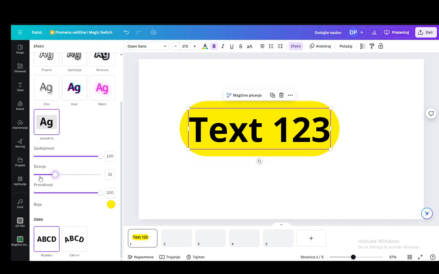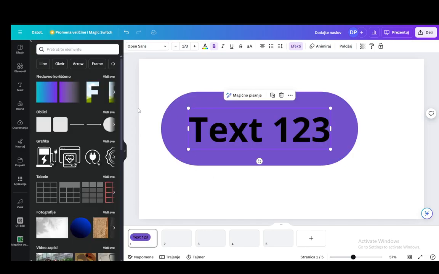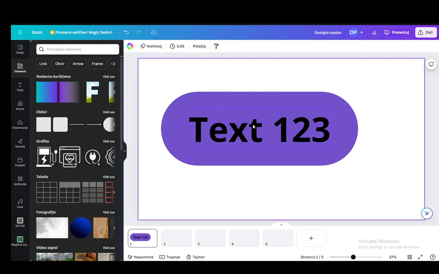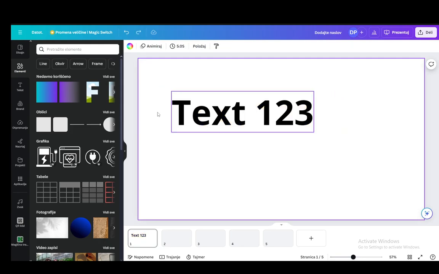You can put the width of it and the opacity of it as well, and of course you can change the background color if you would so like as well. But let's say I remove the background just for a second.